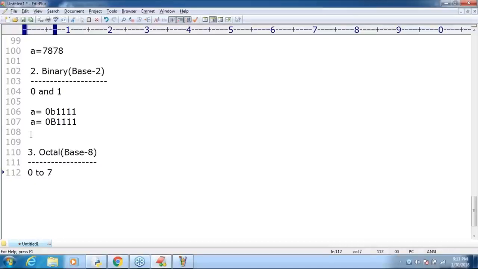0 to 7 only. 0 to 7 only, right? So here I'm taking A is equal to 777, like this I'm taking. Sir, what is the value of A? Now you can tell correctly, I'm sure. What is the value of A? 777. Now I have to convey, hey Python, please consider this one as the octal value.